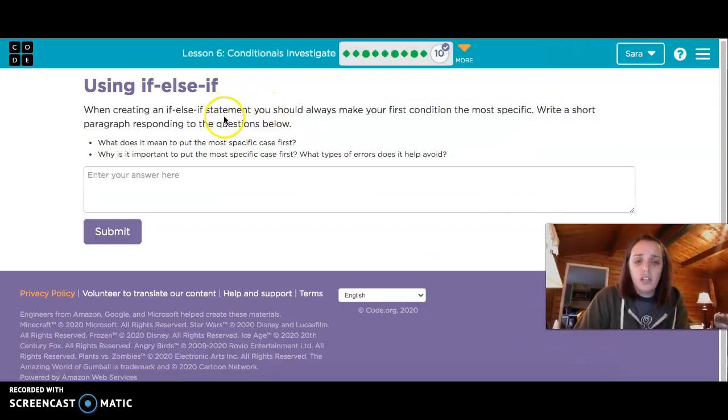So it says, when creating an if-else statement, you should always make your first condition the most specific. Write a short paragraph responding to the questions below. What does it mean to put the most specific case first? Why do we do the most specific one at the top of our if-else statement and the less specific at the bottom? Why is it most important to do that? And what types of errors does it help avoid? If you've forgotten, go back to your previous page and take a look. And hopefully that helps.